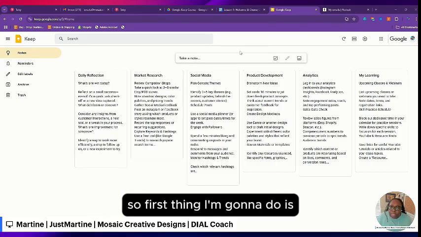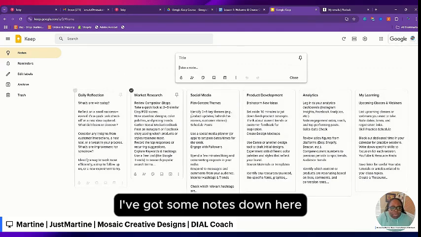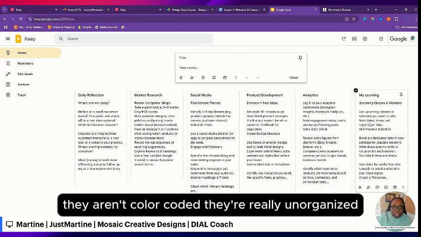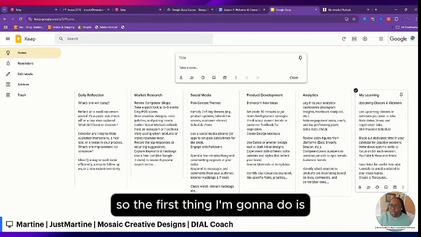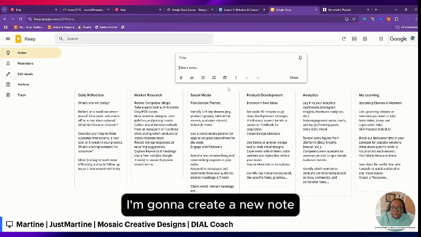So, first thing I'm going to do is create a new note. I've got some notes down here. They aren't color coded, they're really unorganized, but we're going to work on that together. So the first thing I'm going to do is create a new note.